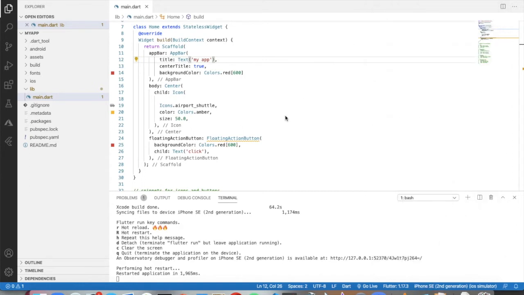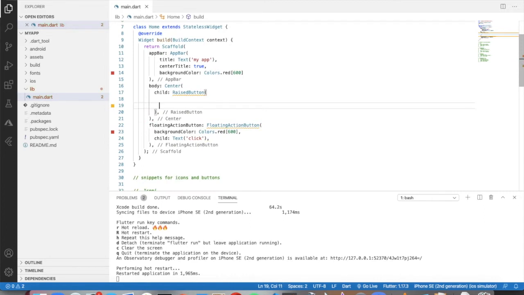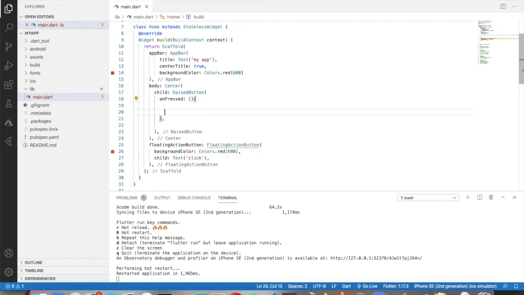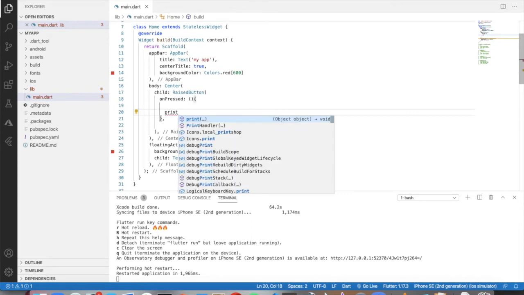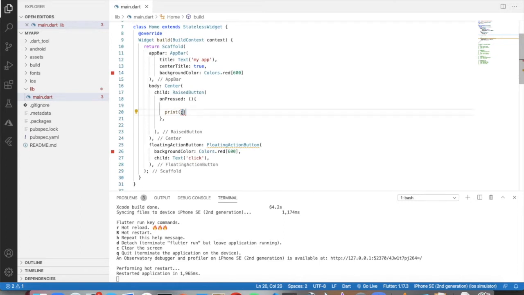Now we will use the buttons here. First of all, we will use the raised button. Raised button has some shadow. Remove this code first. Raised button has a property of onPressed. In onPressed we will print something, in a single quotation, click.